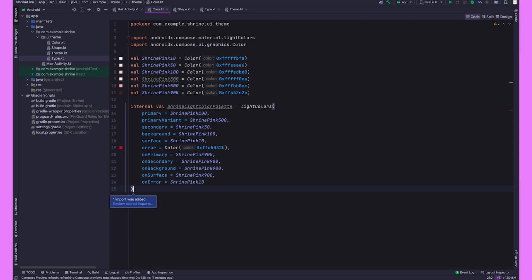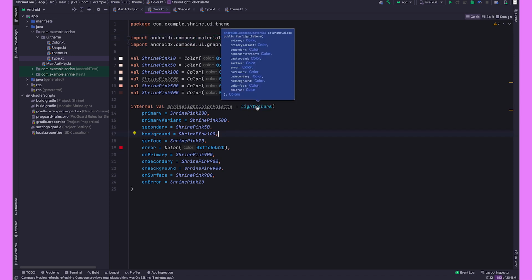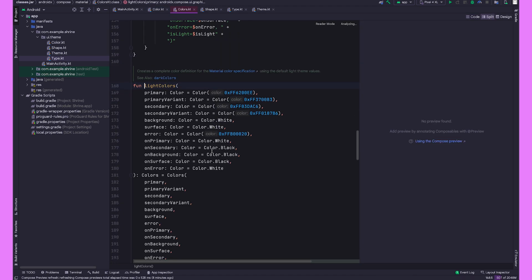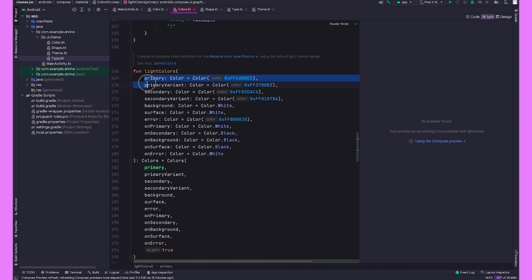Shrine doesn't have a dark theme, but I think maybe in a future stream, we could probably experiment with that. But for now, we're just going to stick to a light color palette because that's what we have. If you notice, there's this word that says light colors. And if you look at the top, it also relates to compose.material.lightColors. If I were to command click, or you can hit Command B on your keyboard or Control B, you can navigate to the source code of Compose, and what it shows is all the color keys for the light color palette.